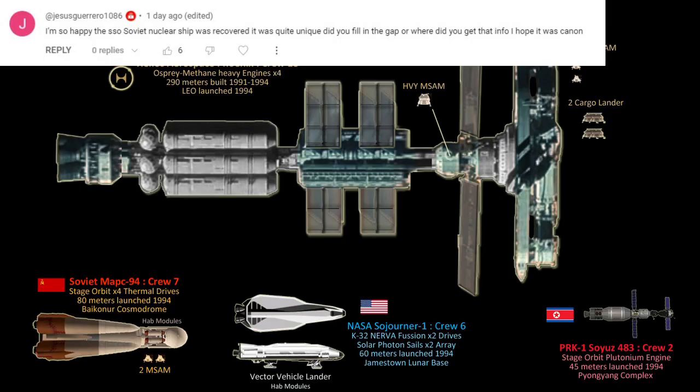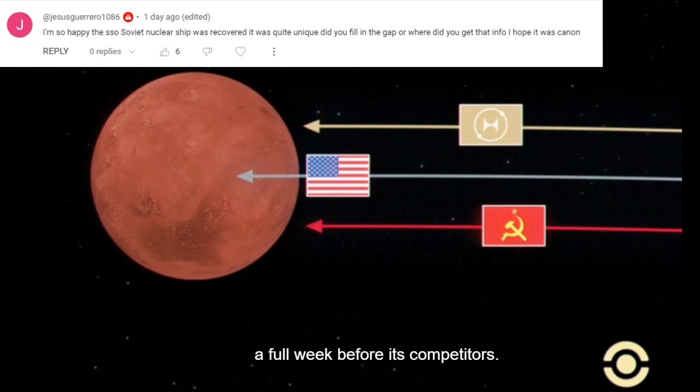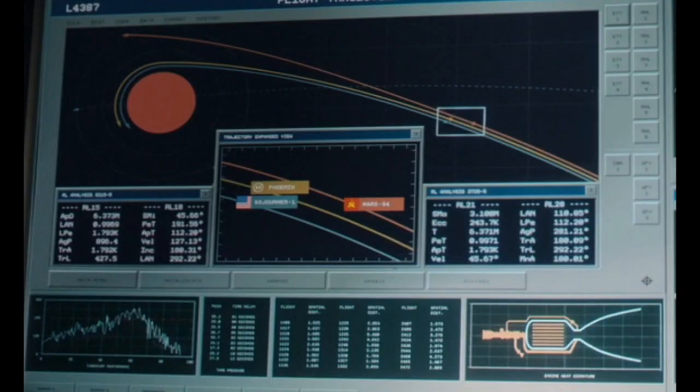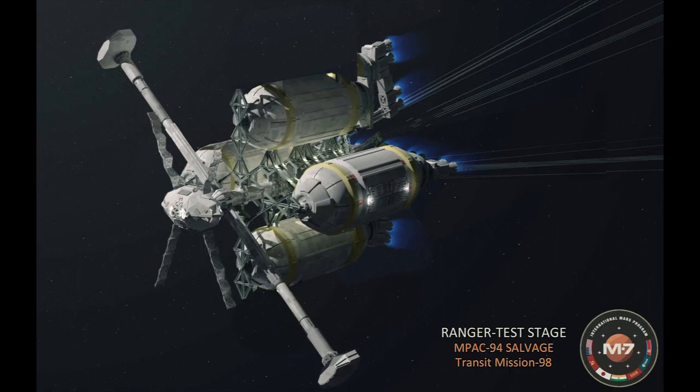So this first comment says, I'm so happy the Soviet nuclear ship was recovered. Is quite unique. Did you fill in the gap, or where did you get the information from? So season 3 ends in 1996, and then there's a 7-year jump forward to 2003 for the beginning of season 4. As far as I know, there is no official canon for these time jumps that take place in between the seasons. So I had to extrapolate from the information that was given in the episodes.